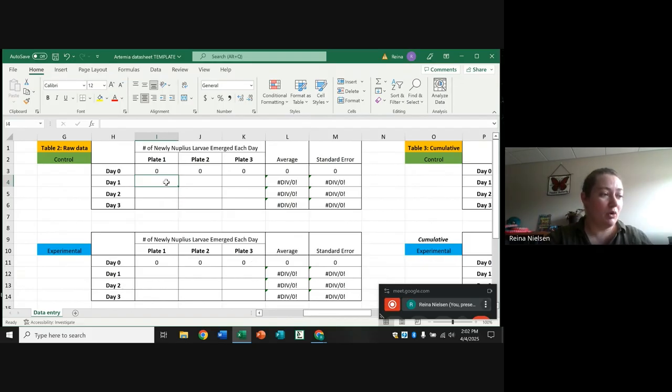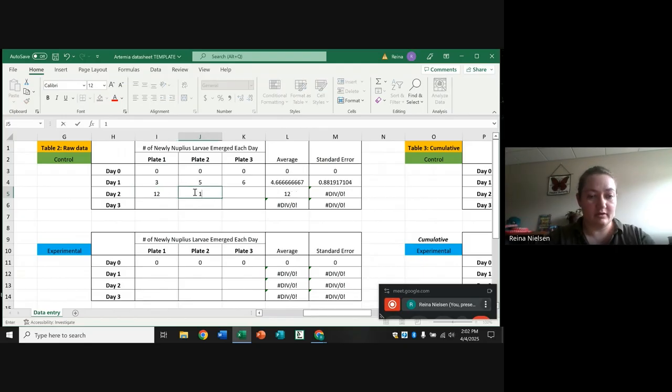All right, day 1. I'm going to start writing in my raw data. So for plate 1, I had 3, then 5 for 2, and 6 for the third one. I'm going to do the same thing for the second day, right? This is the number of new larvae that emerged, not cumulative. And let's see, 18. Same thing for day 3. I had 9 new ones hatched that day at plate 1, 8 in plate 2, and 9 in plate 3.